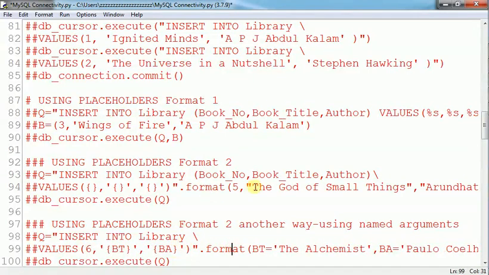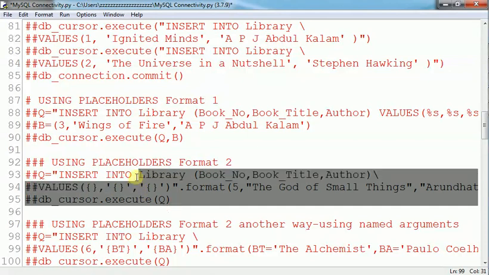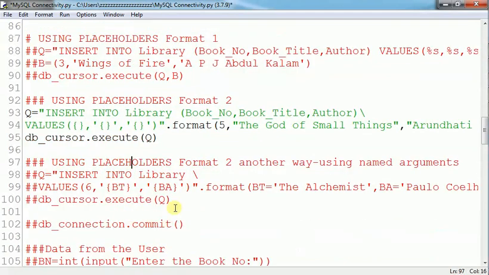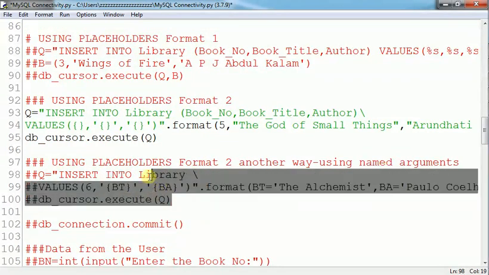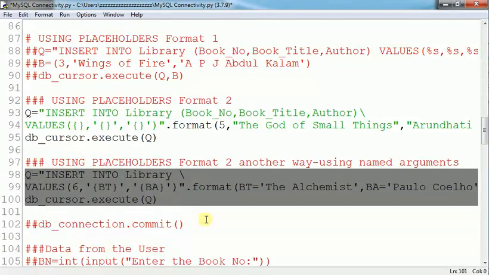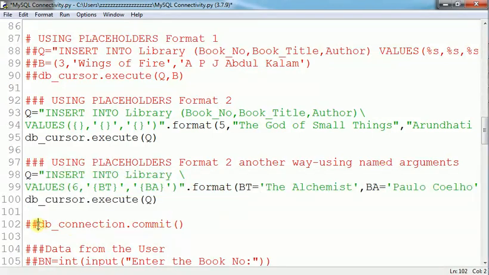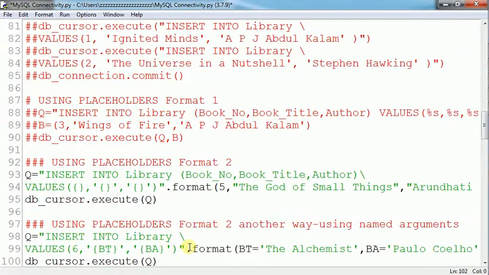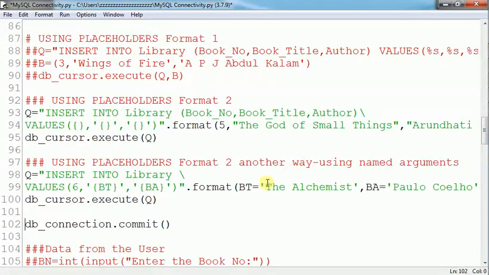Okay, I am removing the comment, this one and this one also. Let us execute both together. This one is with named arguments. And we are committing the transaction. Okay, let's execute this one. So The God of Small Things and The Alchemist. Okay, let's execute the program.